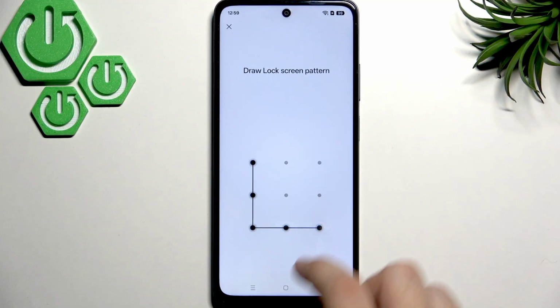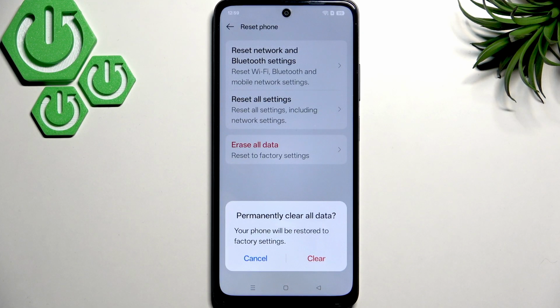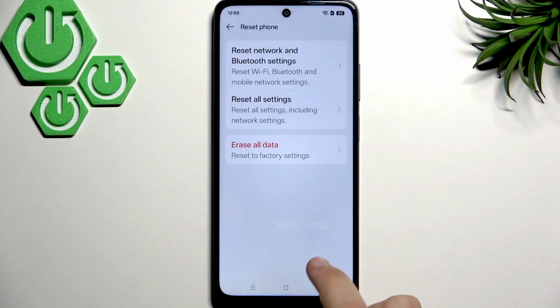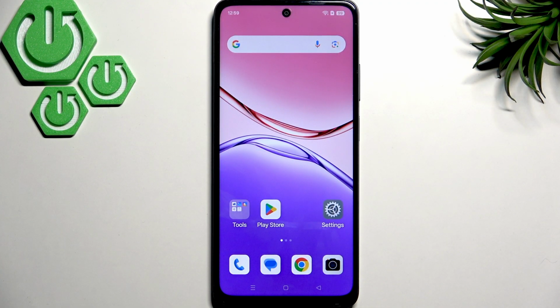Now enter the lock screen. And here we will need to click on clear, and the phone will be restored to factory settings.